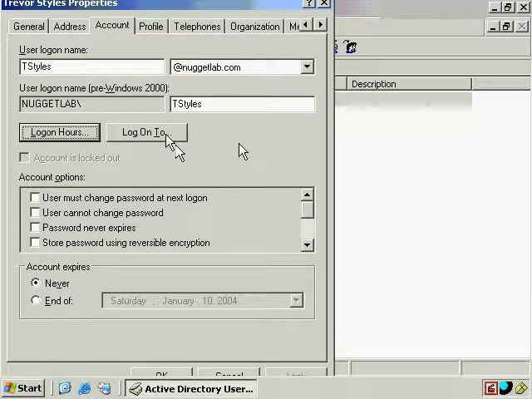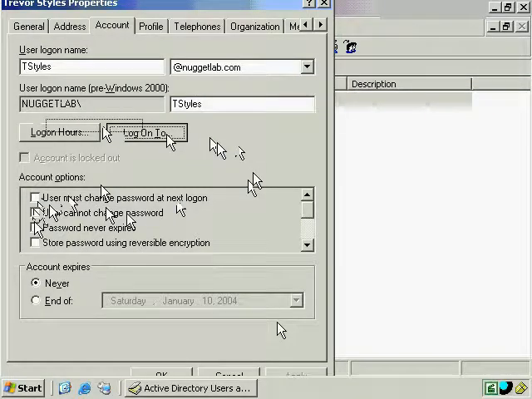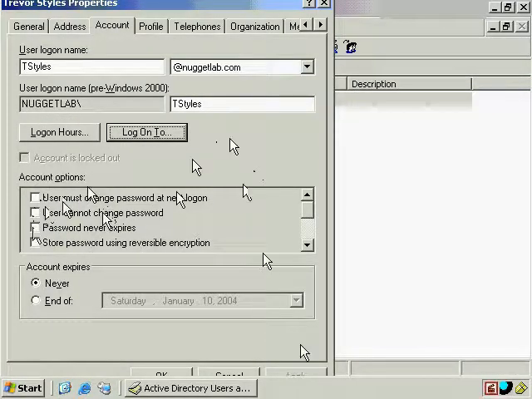And this might be useful, for example, if I have temp workers that work in a certain part of my organization that can only log on to any number of the following computers. And we don't want them roaming around the building logging onto the CEO's computer or something like that. So that would be useful for that kind of purpose. And then for the account options, these are mostly the same things we saw a little bit earlier when we actually created the account in regards to their password.